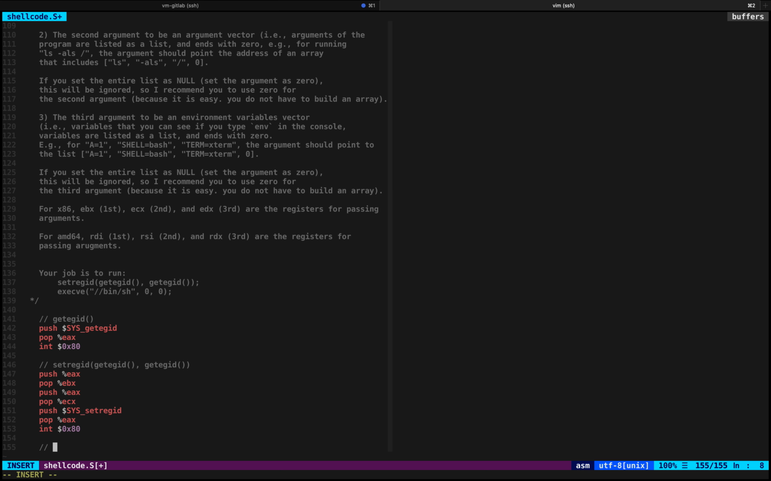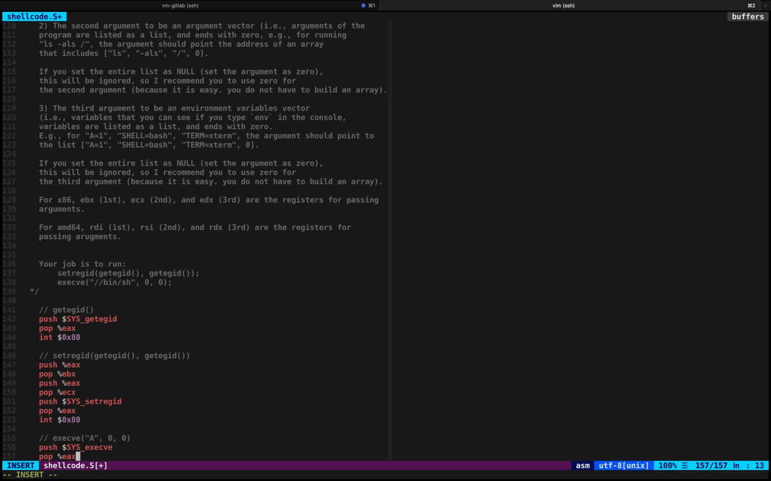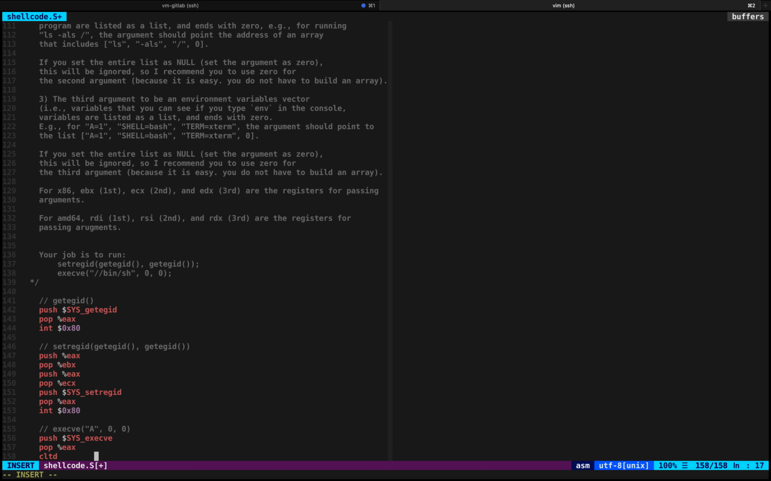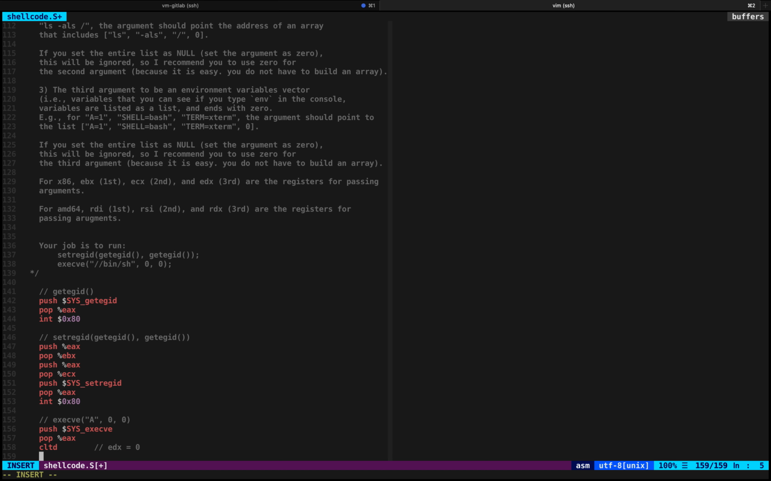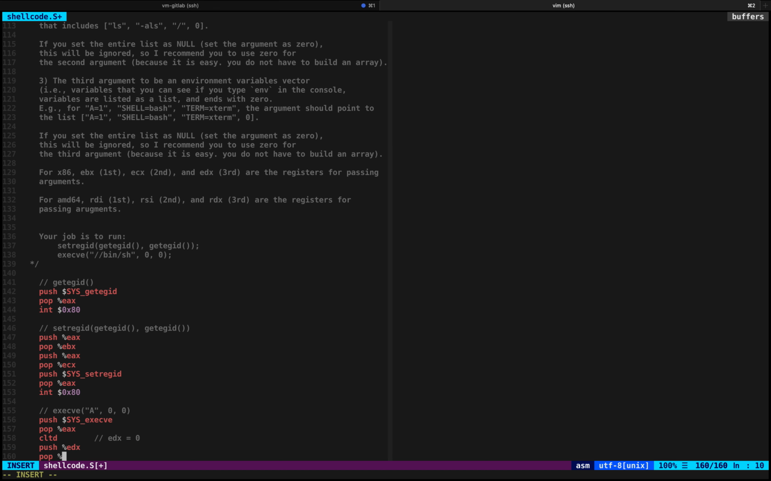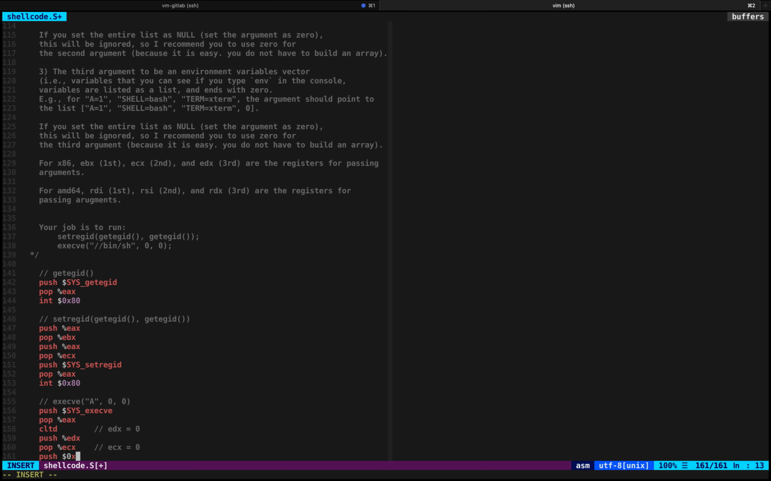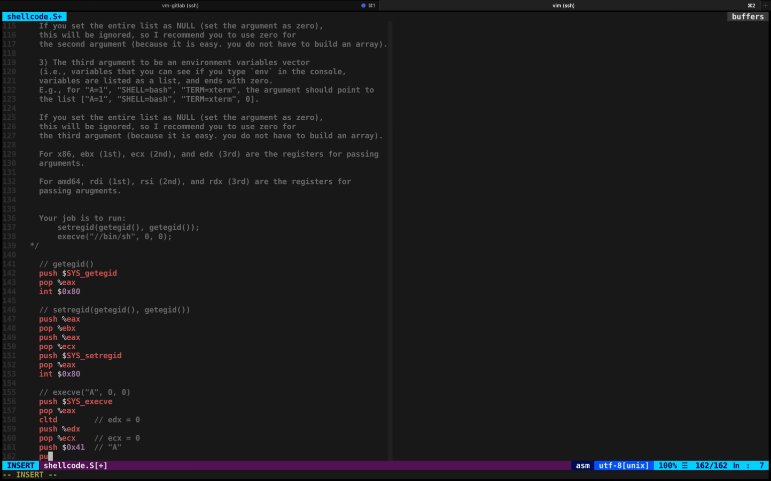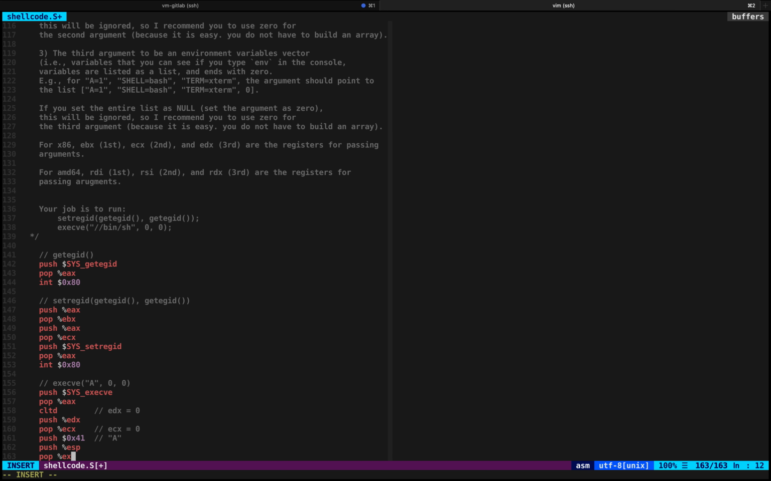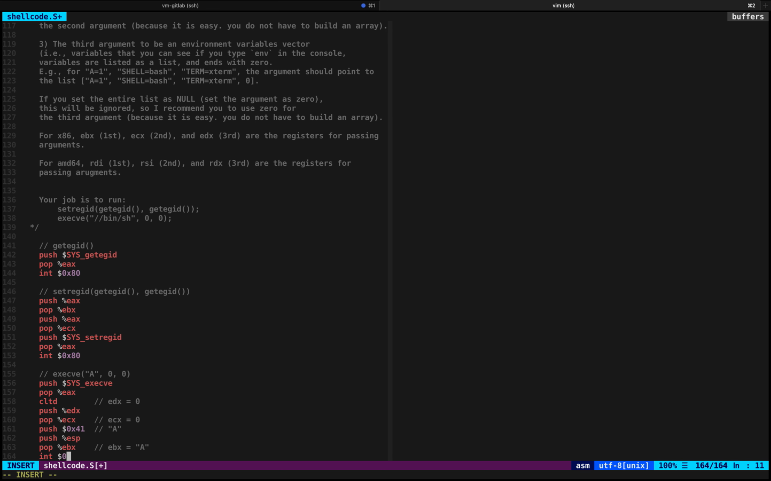And then we need to do exec b a 0 0. To do that, push sys exec b, pop eax, cltd, which we learned today. Then edx will be 0, and then push edx, pop ecx, then ecx will be 0. Then push 0x41, which will push the character A on the stack, and then push esp, pop ebx. Now ebx points to character A, and then int 0x80.